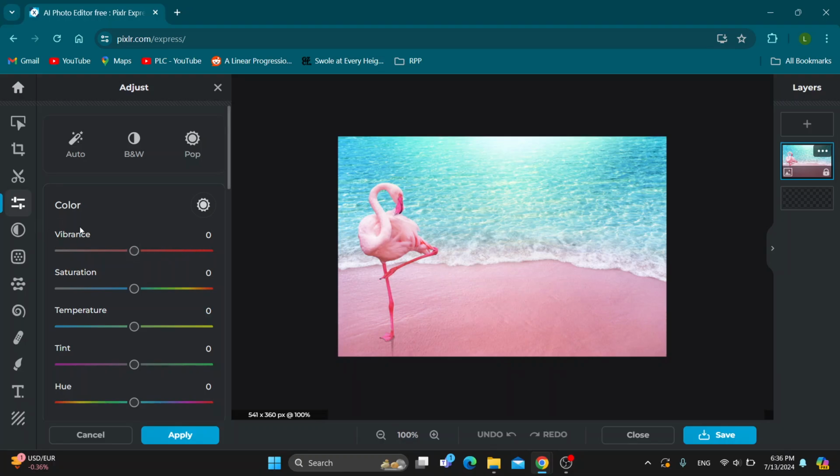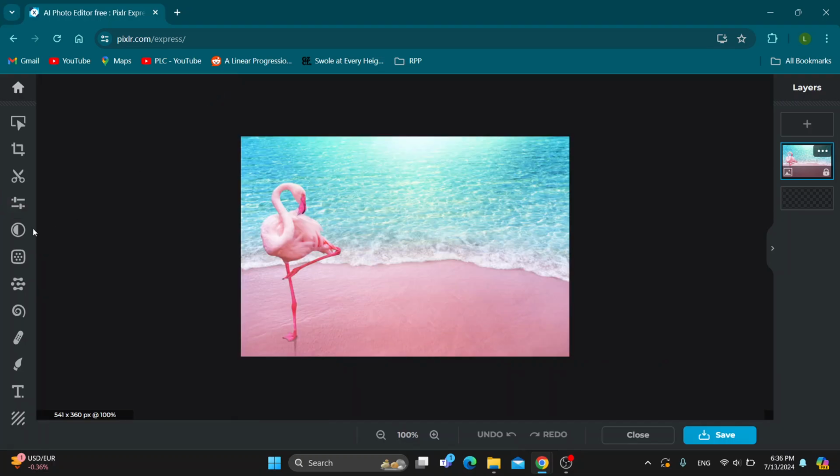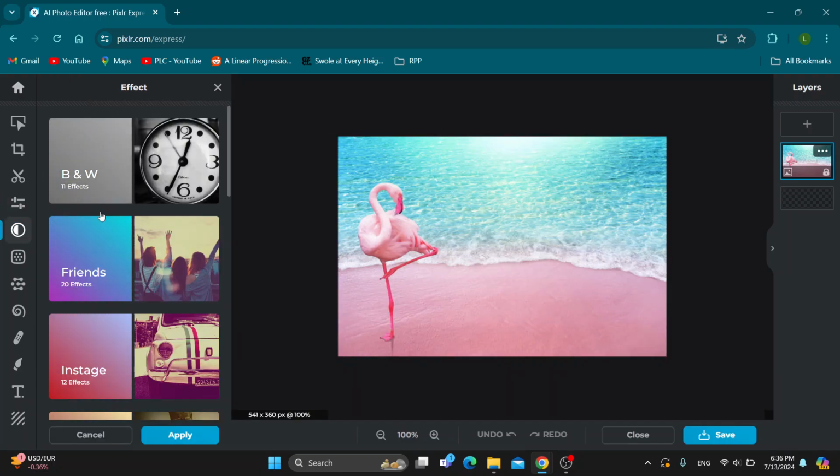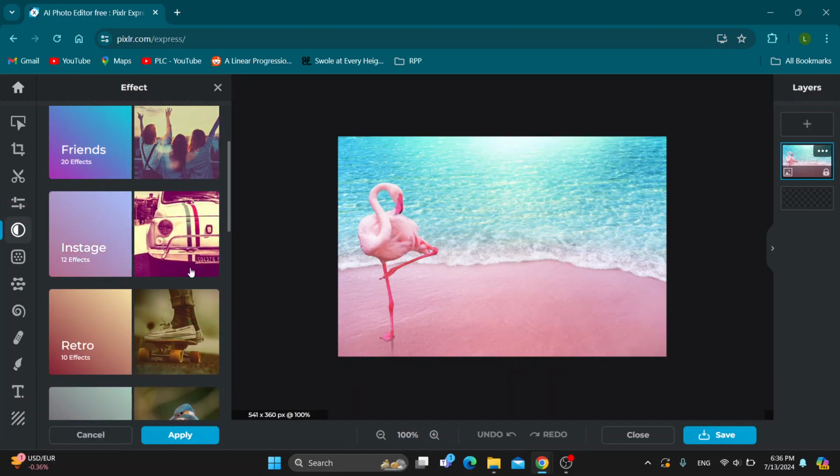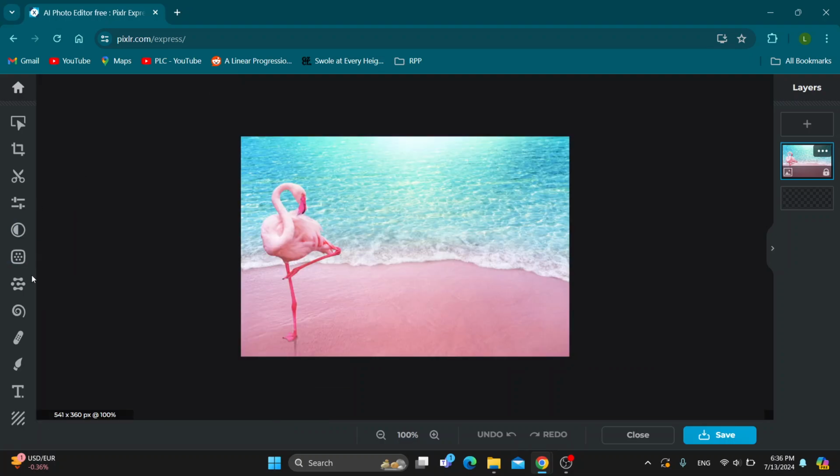So you can increase the vibrance, saturation and so on until you get your desired color effects right here and how you want to use it. But what we can use as well is the effect option, where we can get started with using all the effects that are going to change the color of our image. So you can find the one that works the best for you.